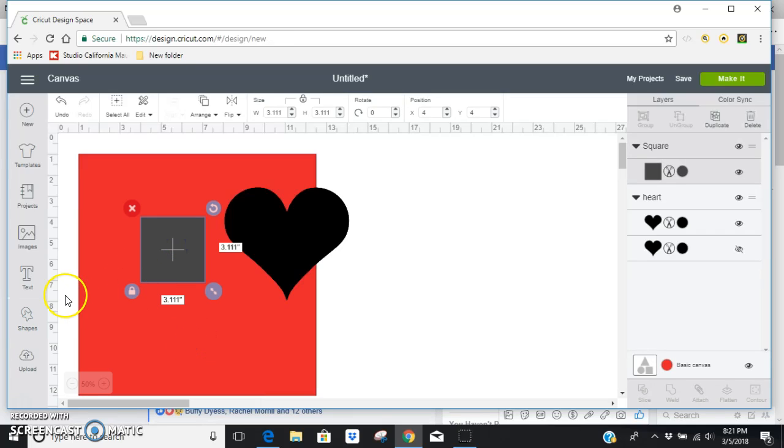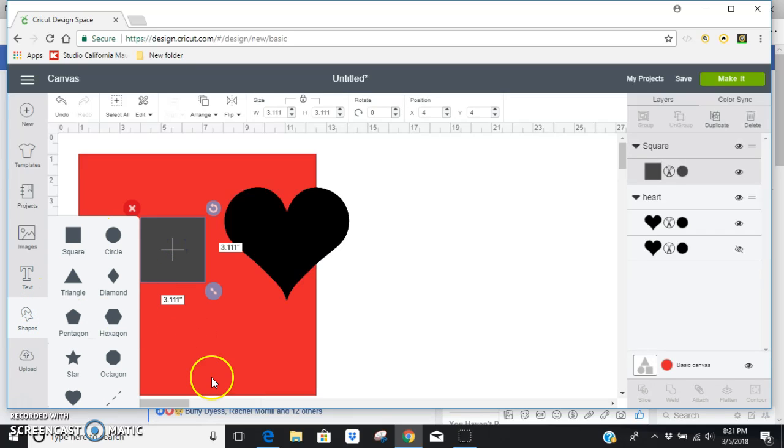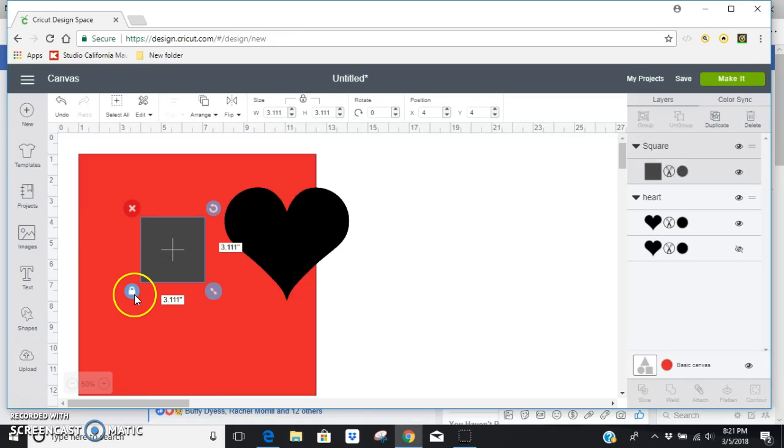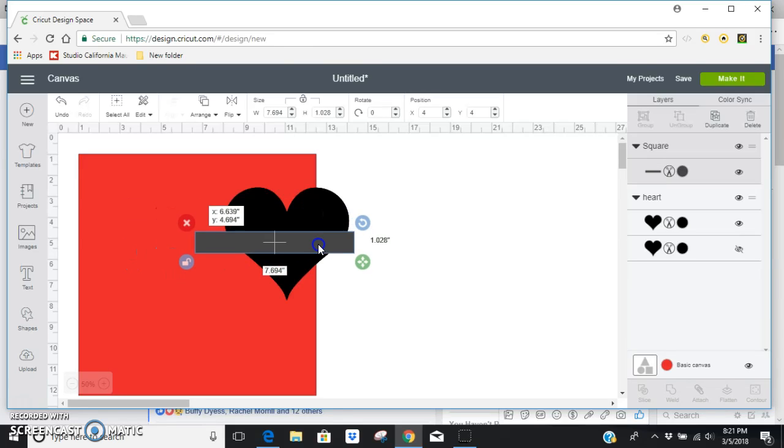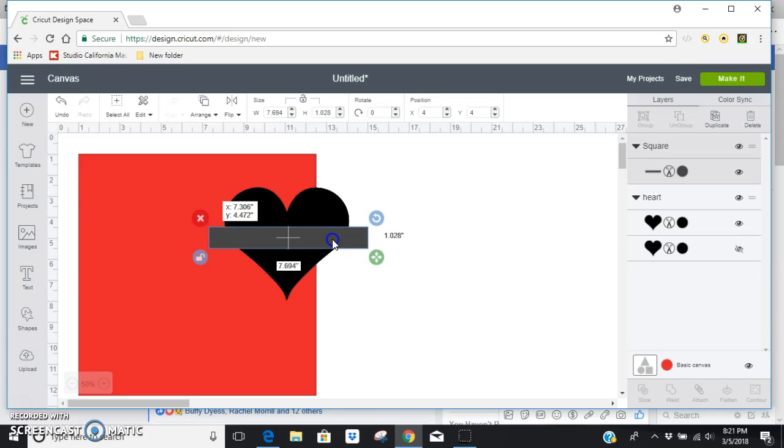So this is the basic shapes right here. I put in a square. This is where you unlock it, where you can move it. If it's locked, you can only move it like that. If you unlock it, you can move it however you want. So I'm going to do it like that. Okay, so what that's going to do is cut out the middle of that.